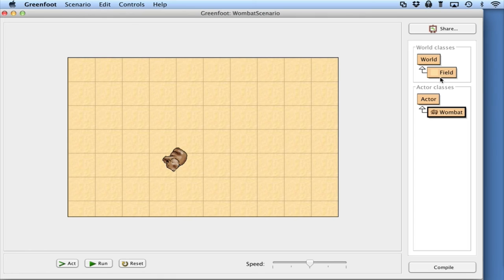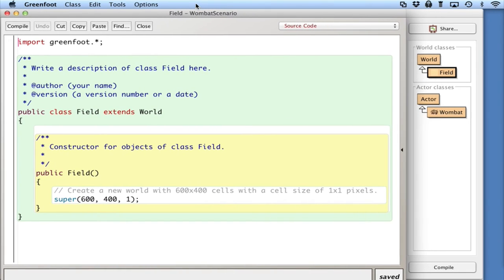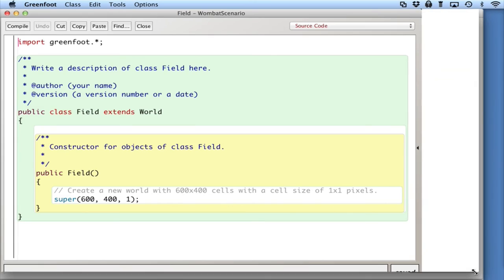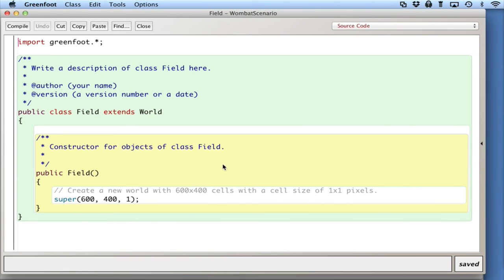So I can do that with the field. The field takes care of those details. So if I double-click the field and take a look at the code for that, this is what a field class looks like. It has the import statement for Greenfoot, which allows me to use the graphics capabilities of the field, or the world in this case. Public class Field extends World. And I have what's called a constructor here. And there's a line, super, that actually calls the constructor of World. It sets things up, basically.